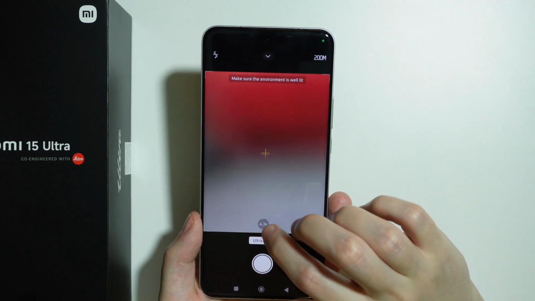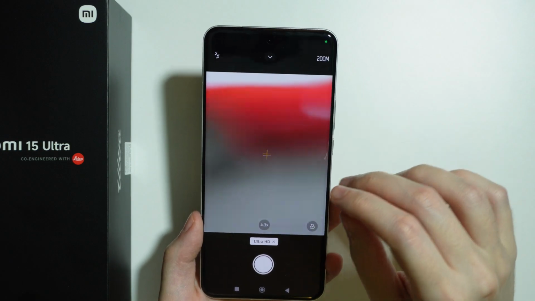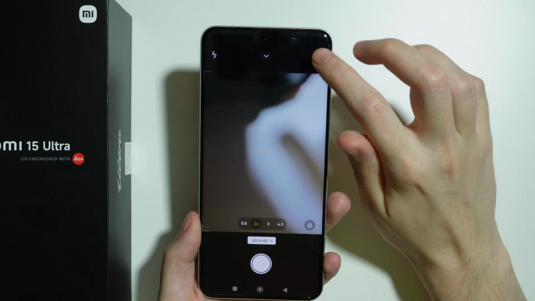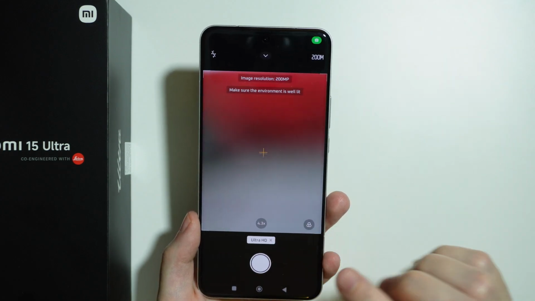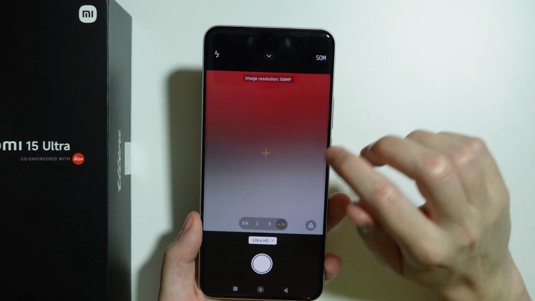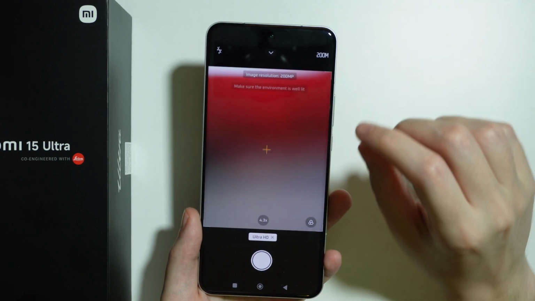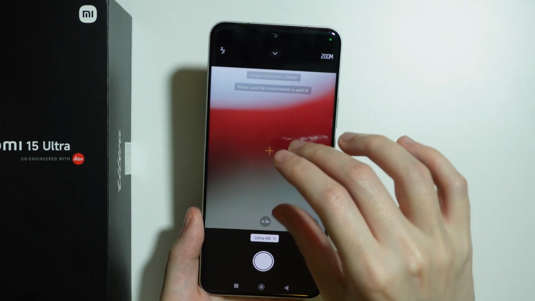And in the case of 200 megapixels, we are stuck at the selected value, which is weird. Oh, it is actually 4.3x all the time. So it switches to 4.3 even if you have 1x. So if we switch to 200 megapixels, we cannot change it.